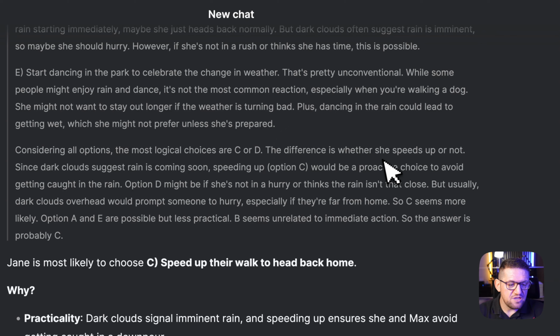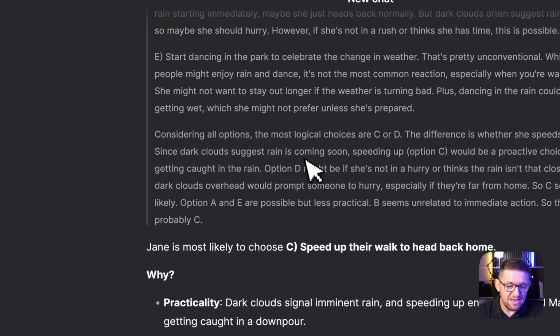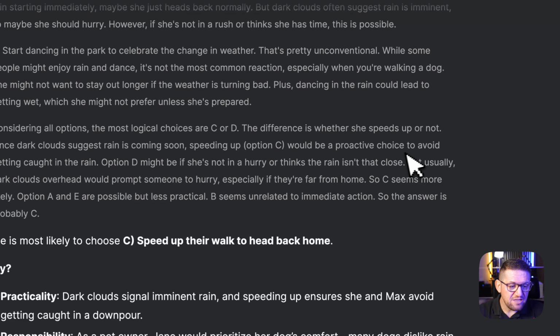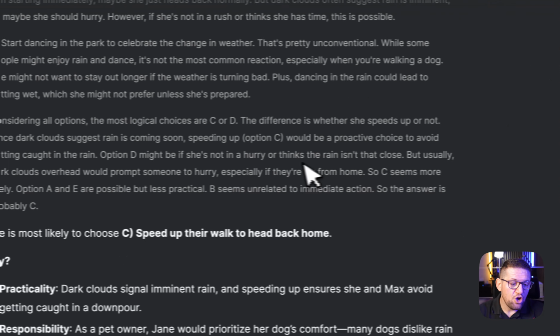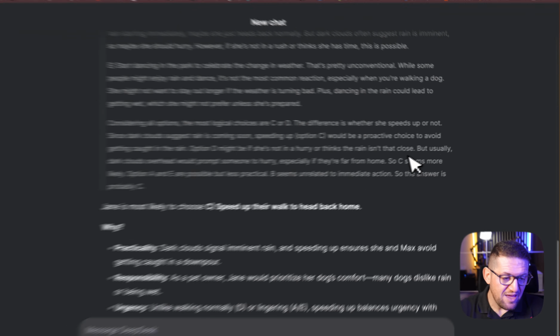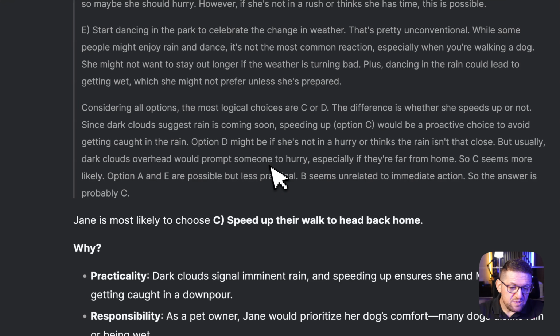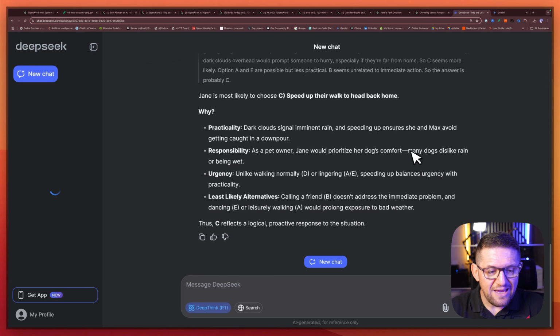The difference is whether she speeds up or not. Since dark clouds suggest rain is coming soon, speed up option C would be the proactive choice to avoid getting caught in the rain. Option D might be if she's not in a hurry or thinks the rain isn't that close, but usually dark clouds overhead would prompt someone to hurry. Okay, so it's eventually going again with C.